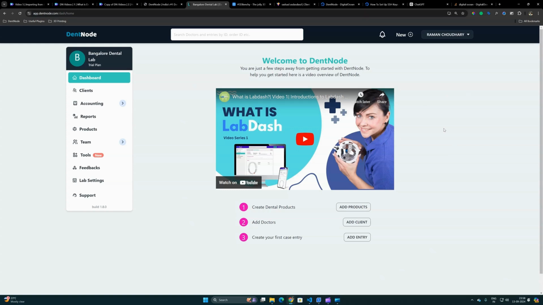These are fairly straightforward steps. The first thing you have to do is create a product. If you have a price list or your brochure, that will be your starting point. The second thing will be adding a doctor, and the last thing, with these two combined, you can create a case. So let's start with adding a doctor first, because creating a product is a little bit complicated.